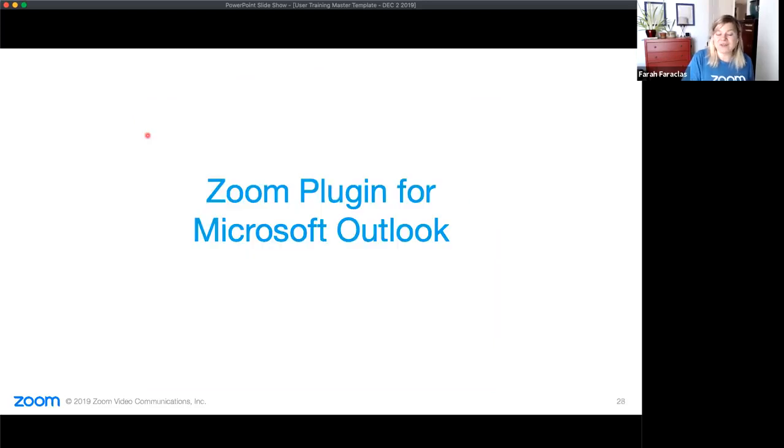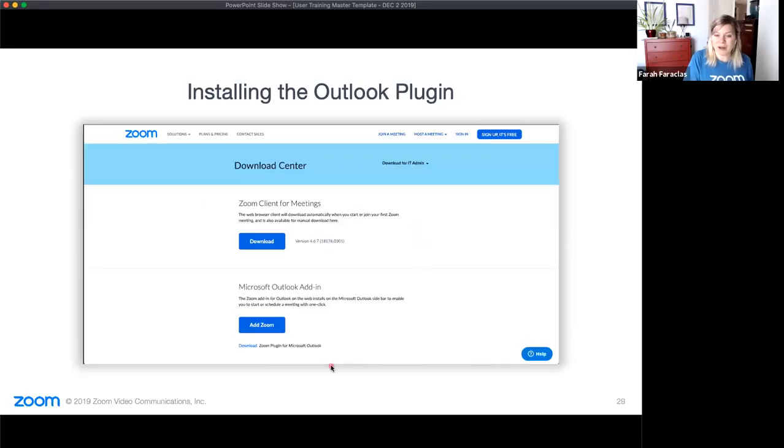We're going to move on to scheduling meetings from the Zoom plugin for Microsoft Outlook. So as you may remember, zoom.us/download is where you're going to want to go to download. You'll see this smaller link here. Download the plugin for Microsoft Outlook.